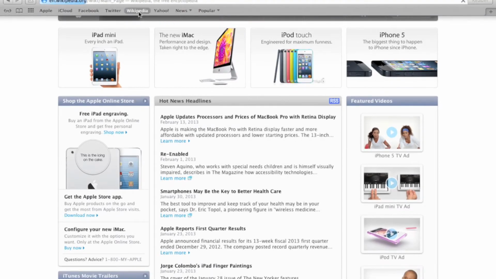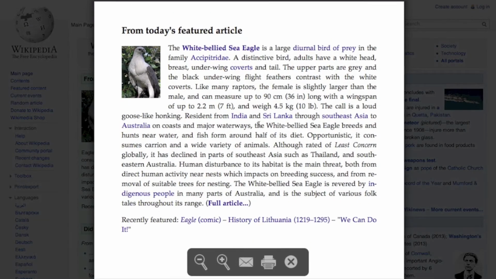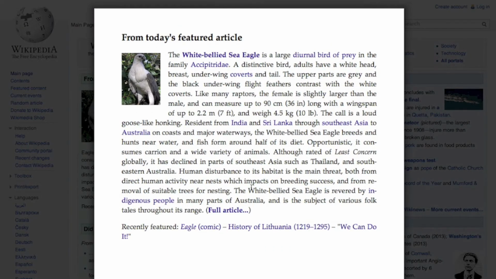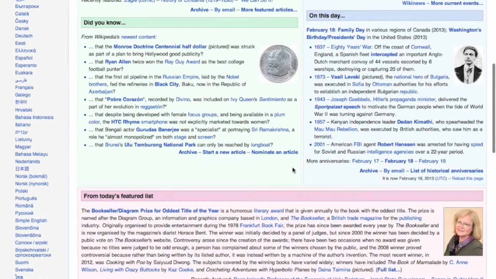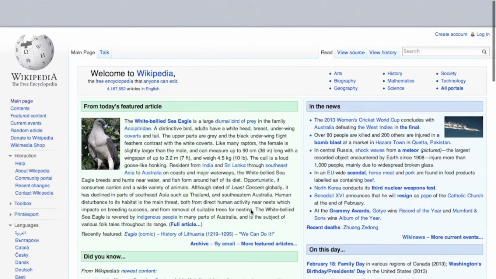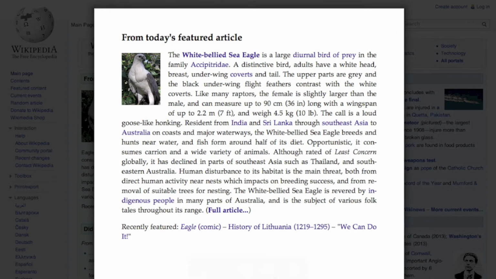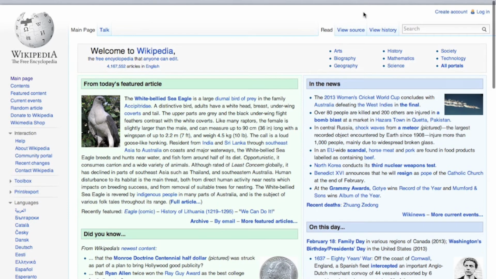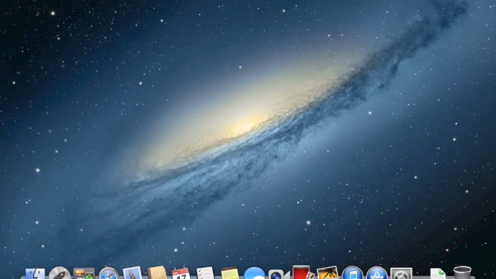So what I'm going to do is go to Wikipedia, click Reader, and it'll just simply show pictures and text. It will not show any of this, languages, or ads, whatever. It'll get rid of all that and only show the text and pictures. So yeah, that's Safari. Close this and quit.